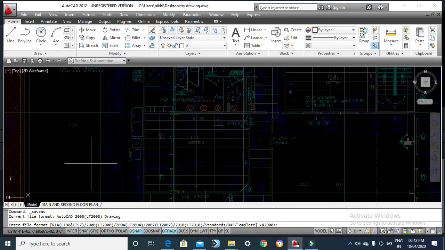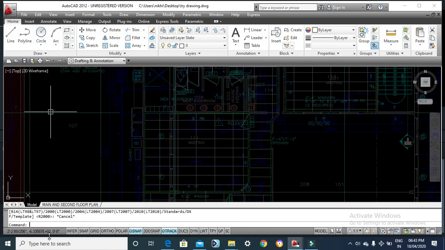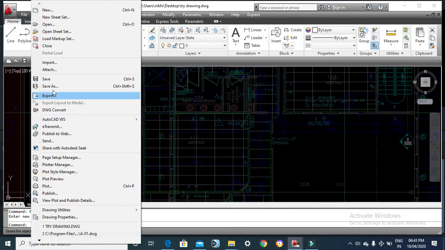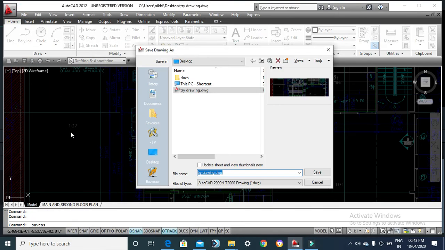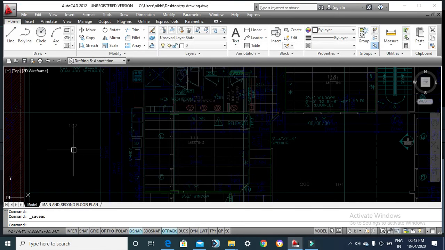Draftsmen and architects are astonished, wondering what has happened, thinking something serious has happened. No, my dear friends, my dear students, there is no need to panic. You just need to press escape, type FILEDIA, make it 1, enter, and you will see the window. Makes sense?